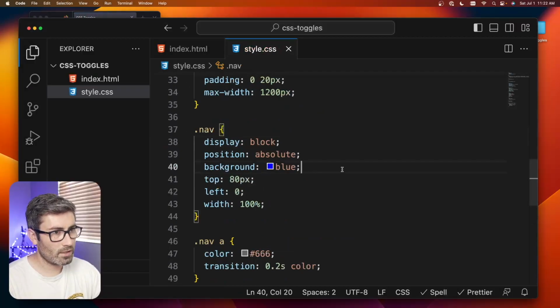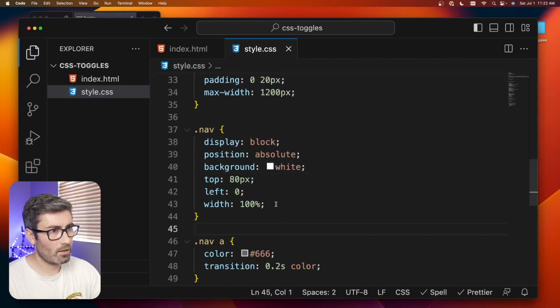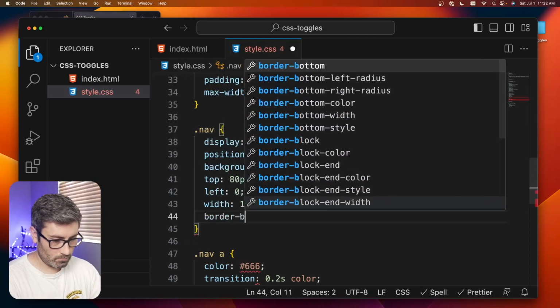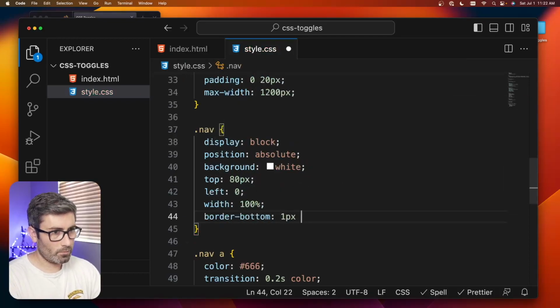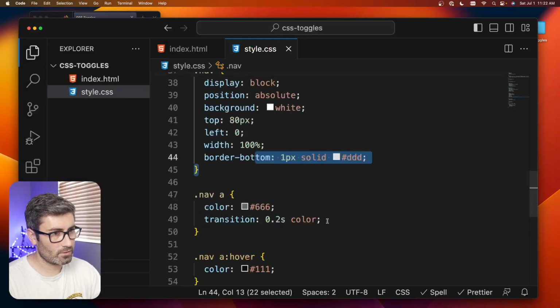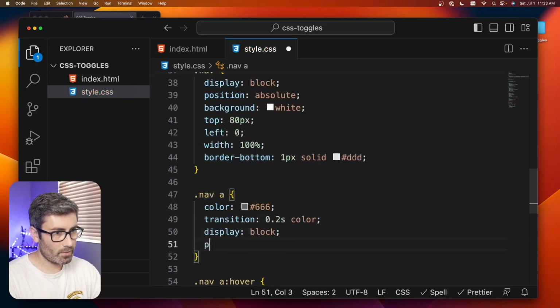There we go. Let's get rid of this background and make it white. And then let's add a border to the bottom of this. So let's go border bottom, 1 pixel solid #DDD. All right, it's starting to look better. Let's add some padding to these anchor tags. So let's go here. Let's go display block so it's full width. And then let's go padding 20 pixels.